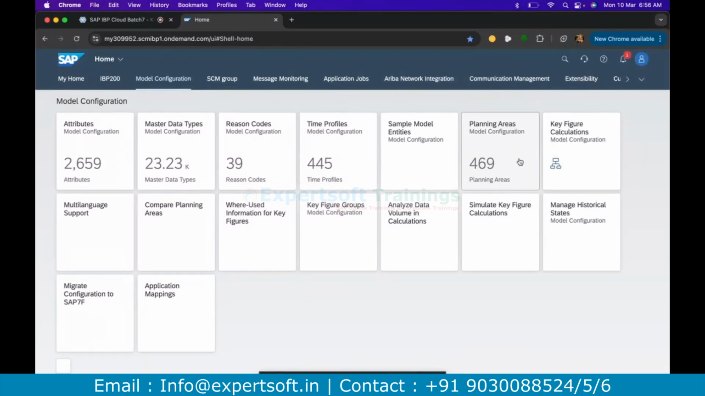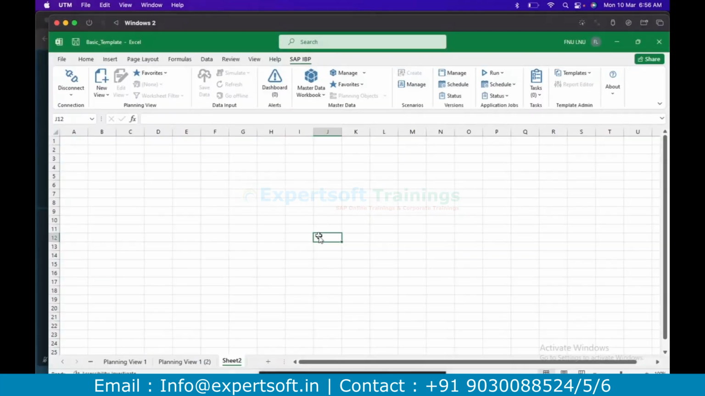But when it comes to the actual organizational IBP instance, you don't find this many. There will be five max. So now you understand how to access the IBP instance via web and via Excel.